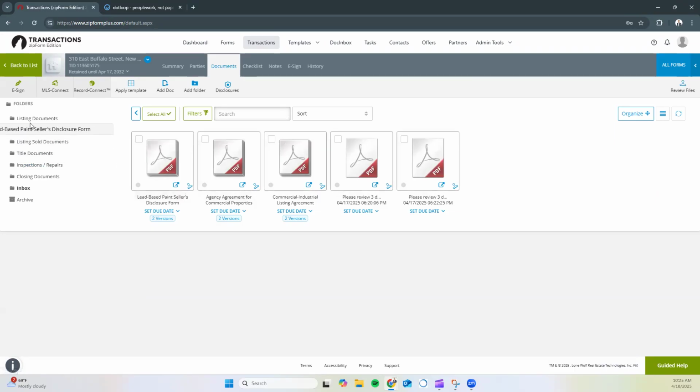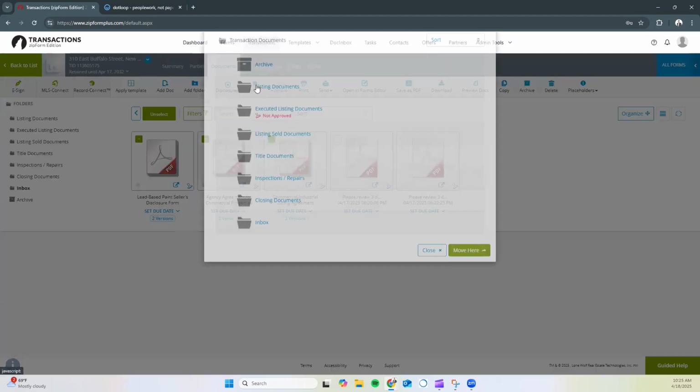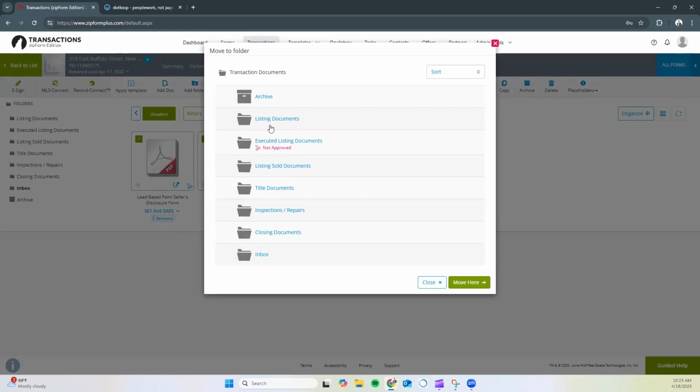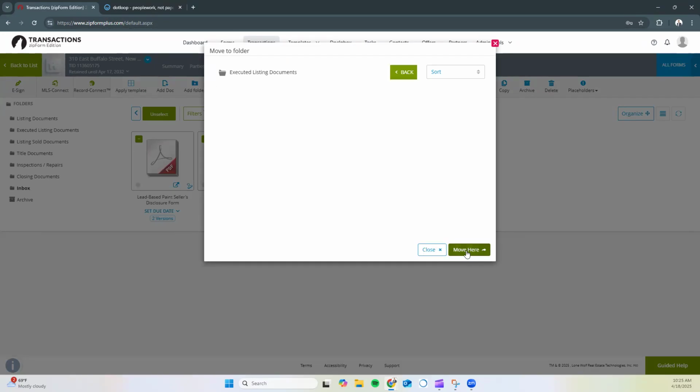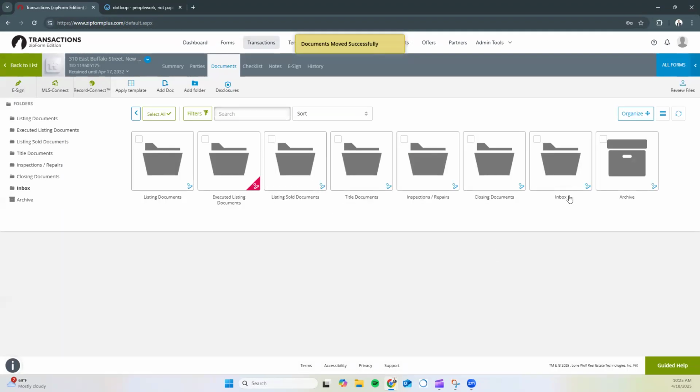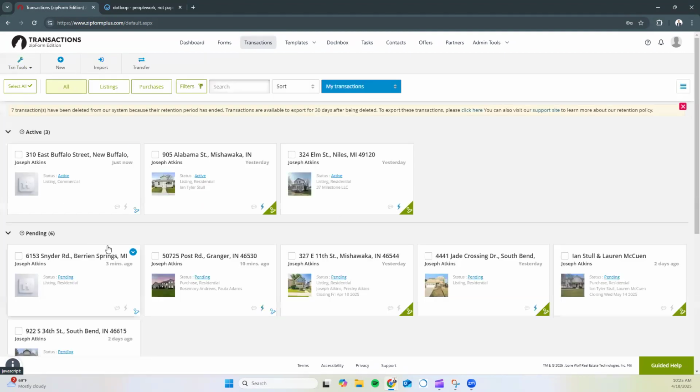You can drag it and drop it in any of these folders that it might apply to. You can check the boxes and click move and move it where you want it. So you might want to move this to executed listing documents just to try and easily get things in here for active deals that you're working on. Anything moving forward, anything brand new, you can just create directly in here. And anything sold in the past, we're backing those up in our Google Drive, and you can also do so on your end if you want.